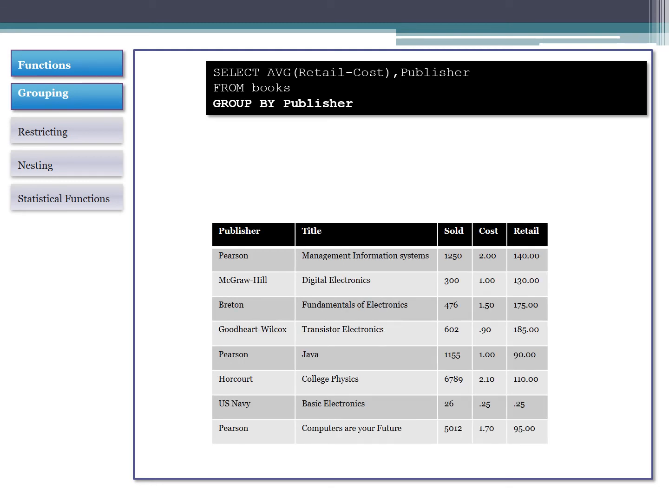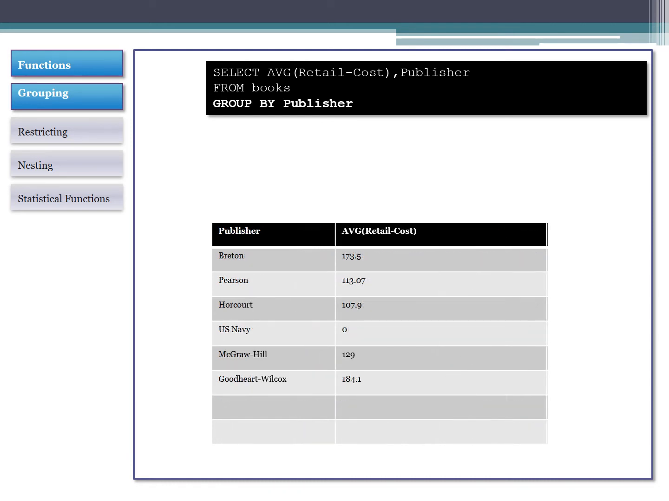So for example, if I wanted to select the average cost per publisher, so I want to know the average profit. So first, that average that you see there, retail minus cost, is profit. So I'm going to get the average profit, and then I'm going to group it by publisher. So I'll be able to see what the average profit is by publisher. So you can see now at a glance, I can see that the highest profit is Goodhart Wilcox, and the lowest profit is U.S. Navy.